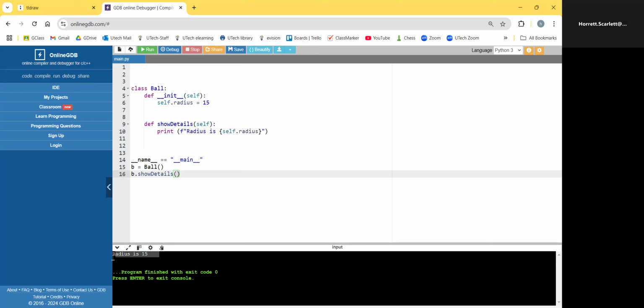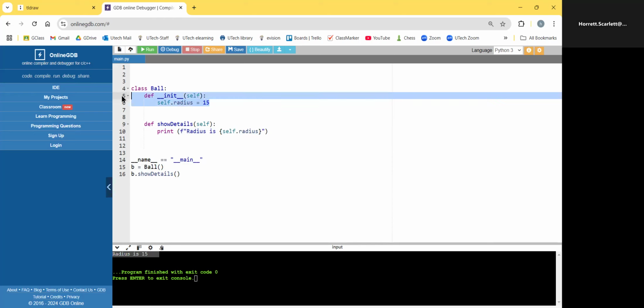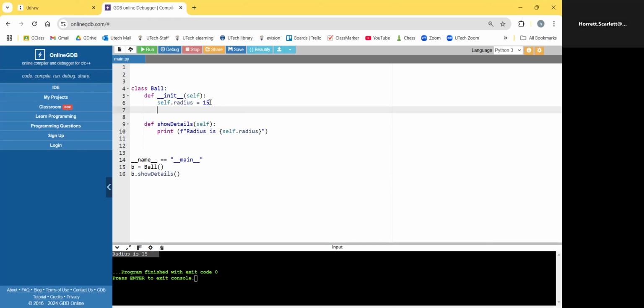And if we look at the output screen, we're seeing that radius is 15, which means that the show_details operation is indeed working, because that's where the radius is, followed by the content in the radius property is taken from. And line 15 also tells us that the initialization method is working fine, because that's where we assign the value 15 to the radius.